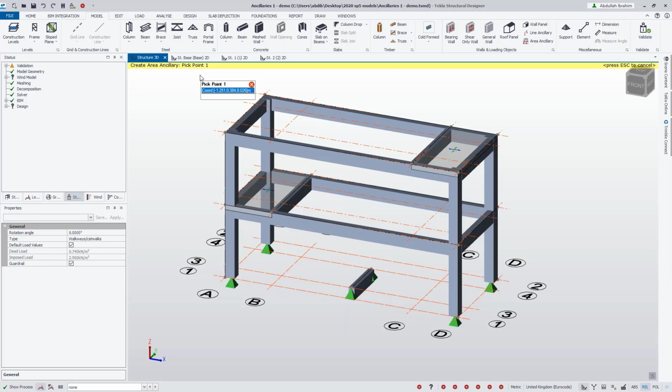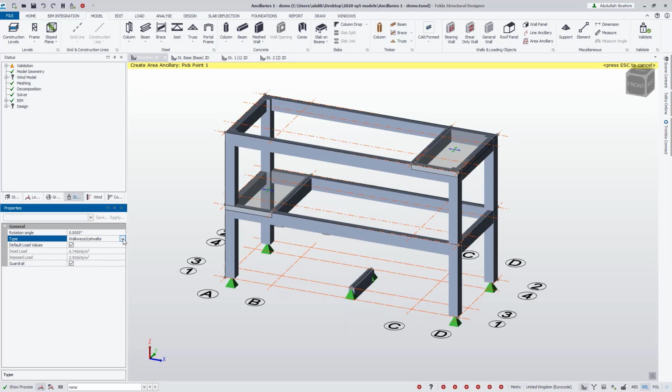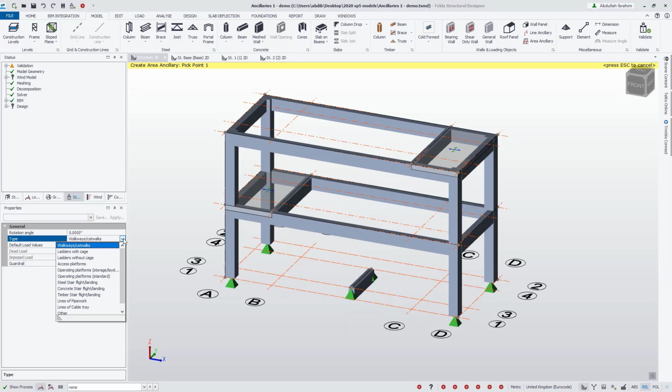Before we apply any of the loads, what we must first do is review the properties, which are all found over here in the properties window. The type of load over here is shown as a walkway or a catwalk. What I'm going to do first is change this load type by clicking on this drop down and selecting concrete stair flight, landing. In this first example, we're not going to be applying a landing.